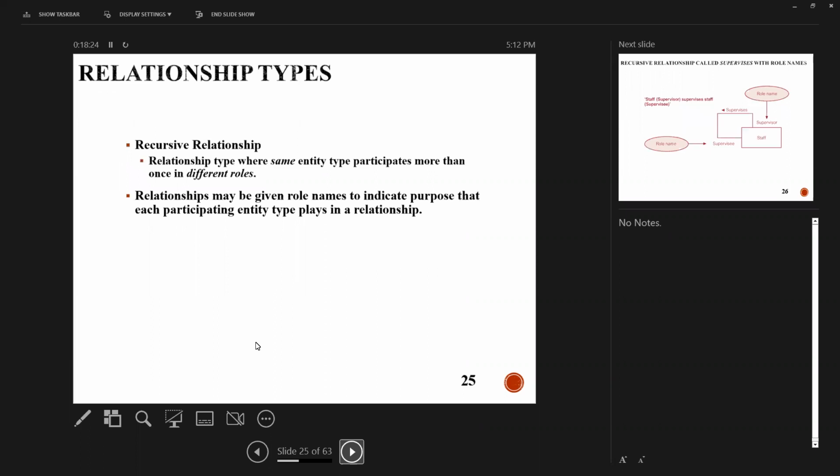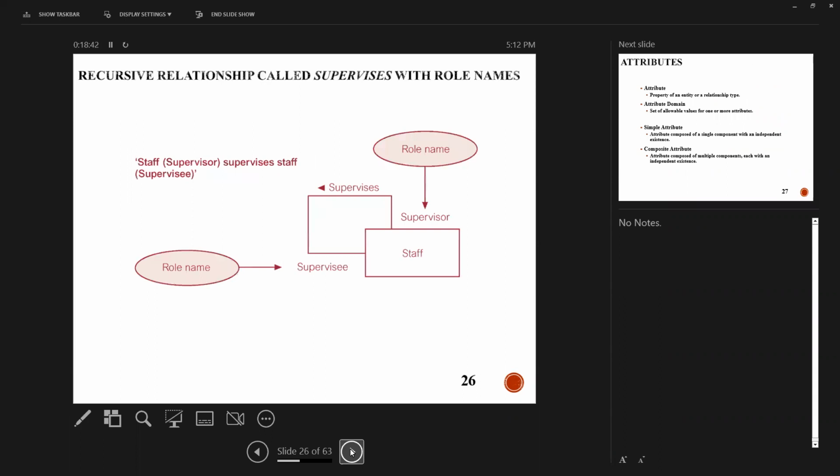We can have what's called a recursive relationship, which is a relationship type where the same entity type participates more than once in different roles. Relationships may be given role names to indicate the purpose that each participating entity type plays, and we have an example for you. So we have a table called staff table. Every member of staff is in this table, but there's also people that act as supervisors in this table. So they can have a supervisor role. So you would then have a recursive relationship back to this table to get the staff people and the supervisors.